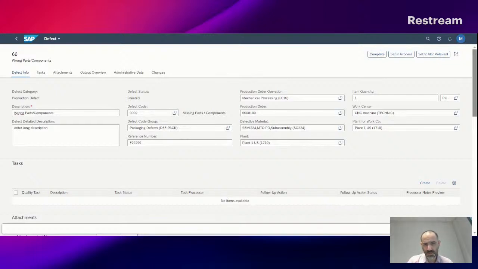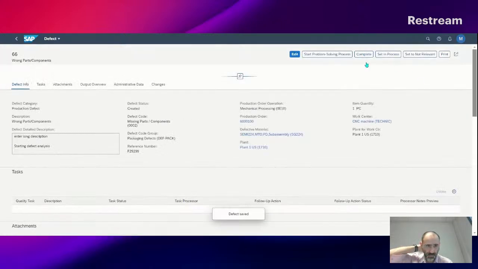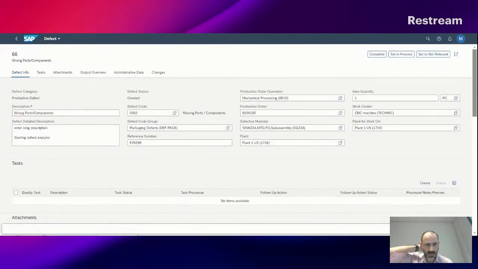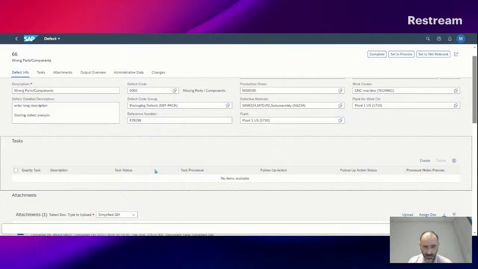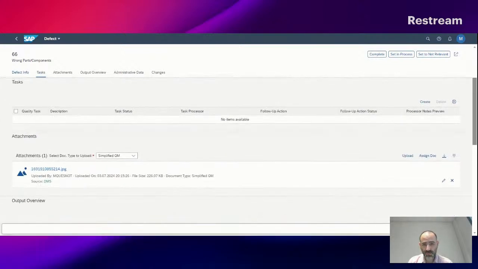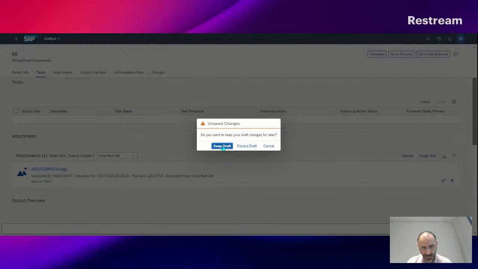In the detail description field, enter additional information, for example, starting defect analysis. I save. I click again on edit. The detailed description is maintained. In the task section, choose add or create to add a new task. Create. Keep draft.